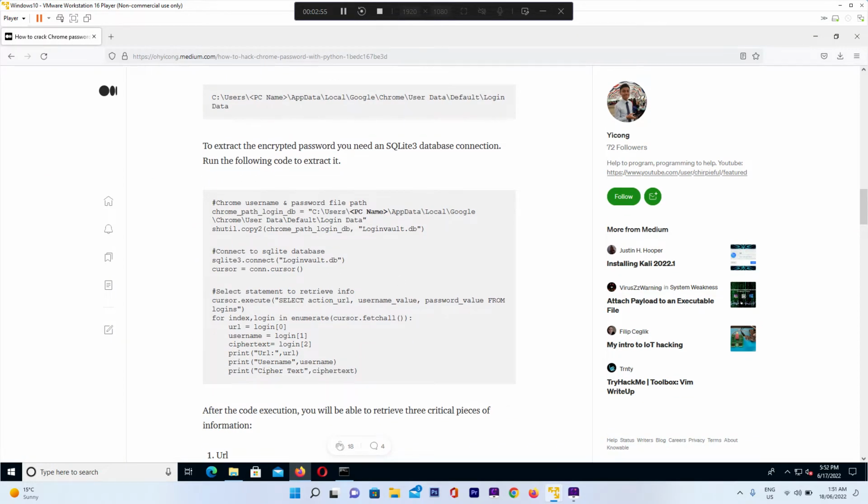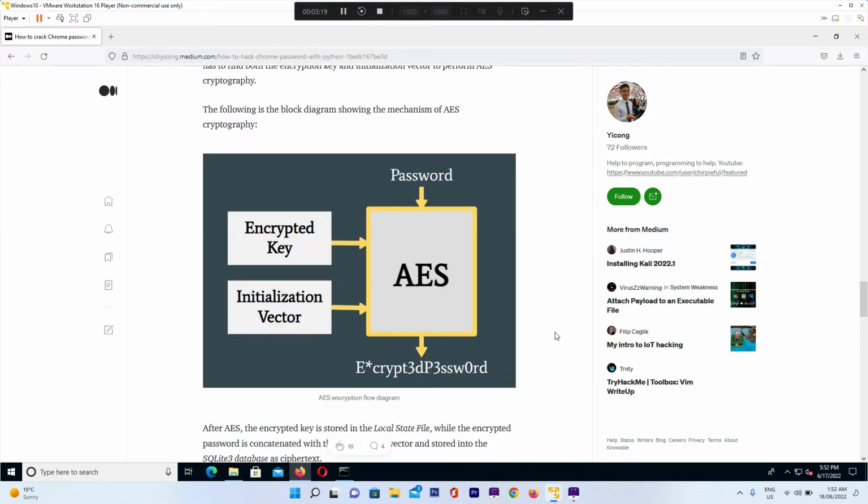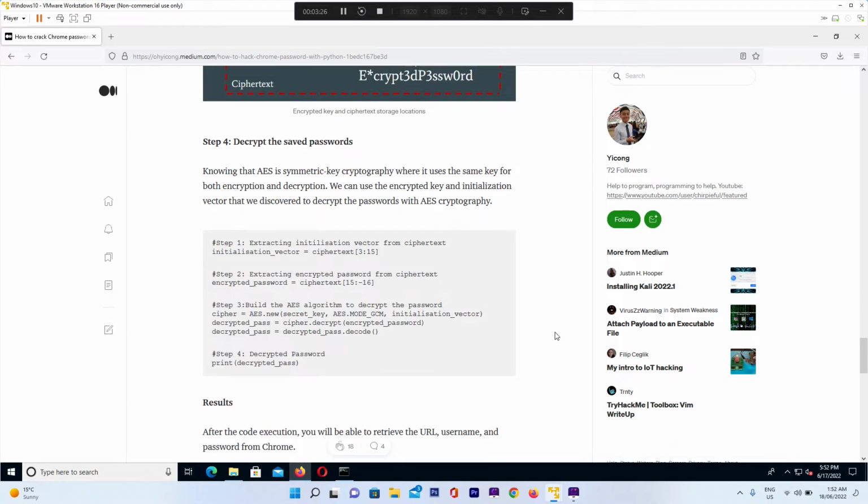And there's some Python code here. Essentially it's executing some SQL code to get the table data and table information, saving it to a variable, and also extracting the ciphertext as well. And the rest of it is basically just explaining how the AES encryption system works, extracting the IV, and then performing some decryption. So Google Chrome, Opera and Microsoft Edge use AES-GCM 256-bit. That's the current encryption standard that they're using to encrypt the passwords.